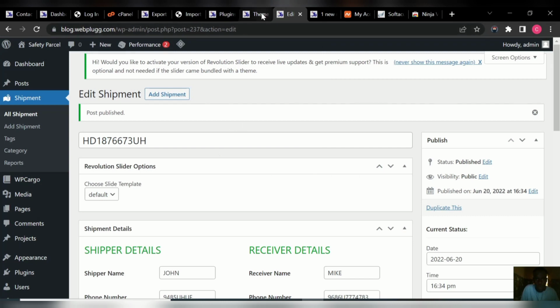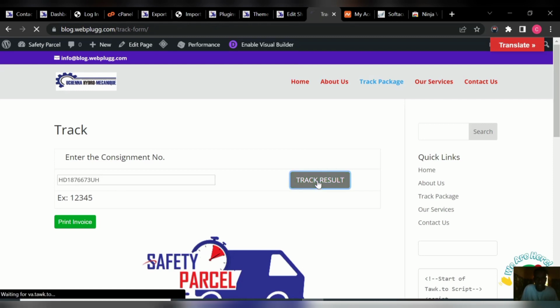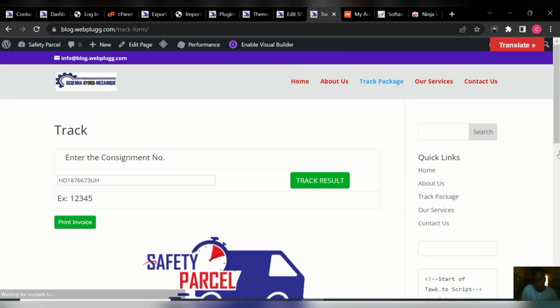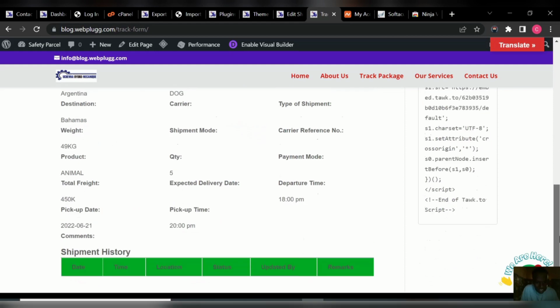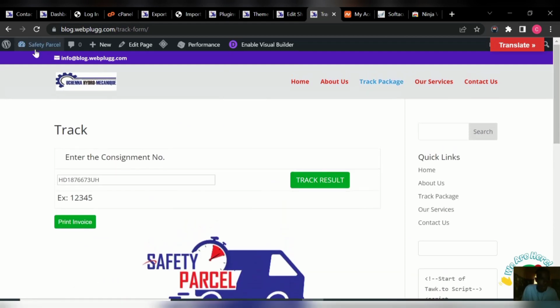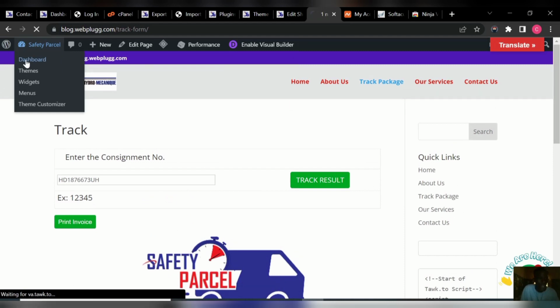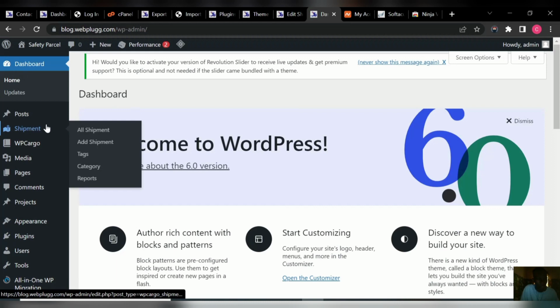So now let's go back to our site, and then I'm going to input this new tracking that I created. So I'm going to click on track results. So as you've seen, the name we inputted, every detail we edited is the same thing we are seeing right here. So for you to create a shipment, you just come back and follow this procedure, and then you'll be able to create a new shipment for your client.